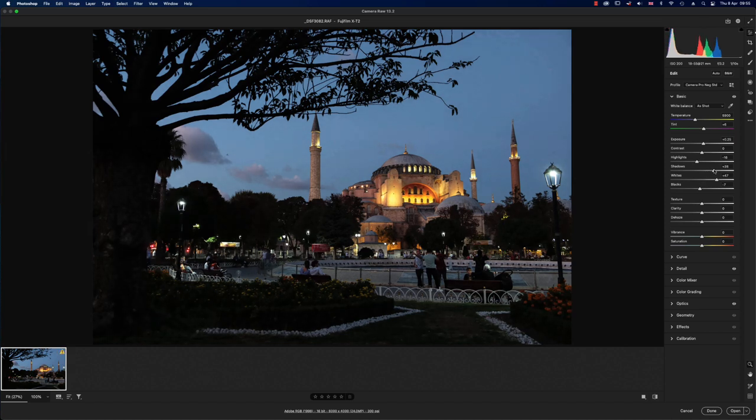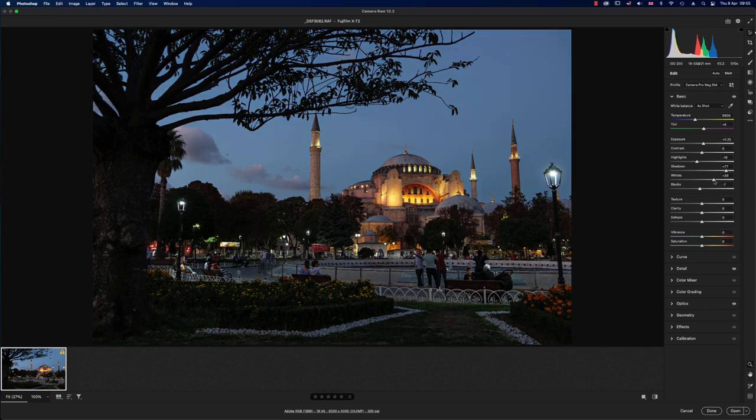We don't want it too contrasty. A little bit like that. And I think we'll back the whites off. That does look a little bit too contrasty. That looks pretty nice. We'll add a little bit of vibrance to it. And that looks pretty good. We'll zoom in again.